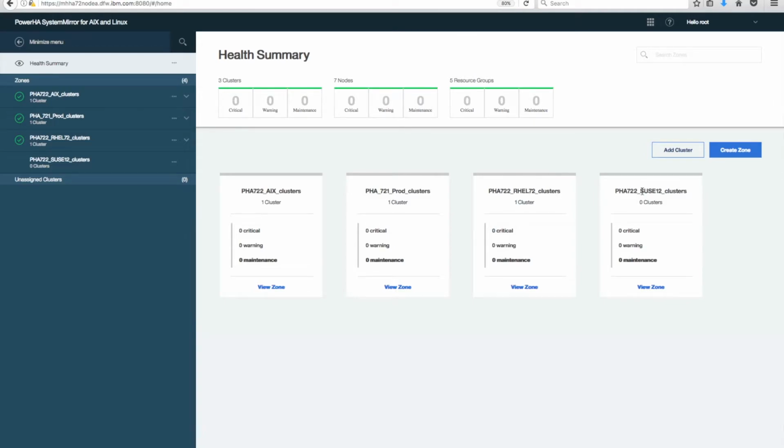And then I've got a separate zone where I have not added any clusters yet for my SUSE clusters. So that'll be my dropping ground. What's nice from this view is that you can see if anything is critical, in a warning state, or in some type of maintenance mode. But you can click into the individual zones. You can also see that same type of view on the left-hand side.